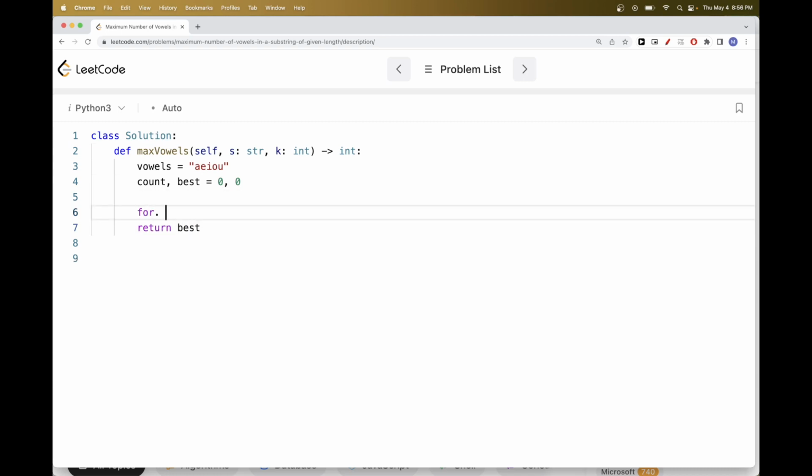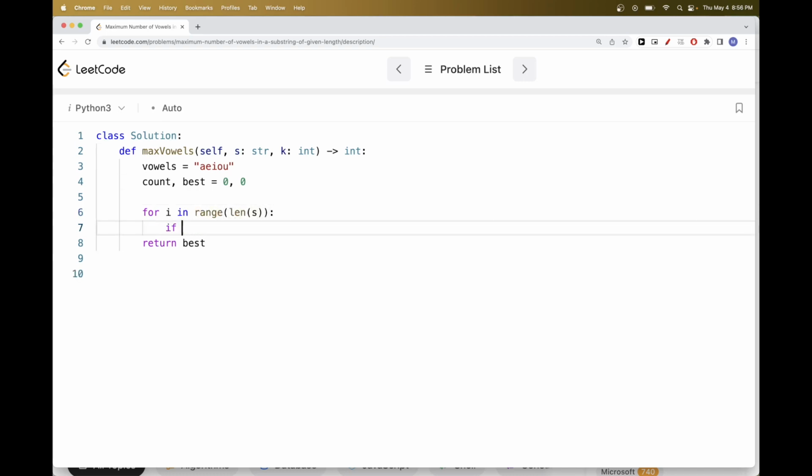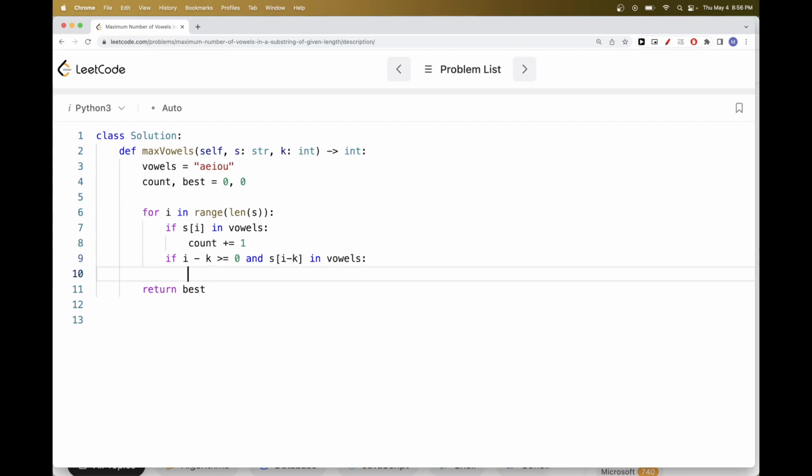And now we can just go through the string, so length of S. And we want to check for the letters we are adding. If it's in vowels, we want to increment the count of our window. And then the other case is if we already have a valid window, so we are moving our window, which means basically I minus K is bigger or equal to 0. That means we want to check if we should remove the element the window just moved from, right? So the element at position I minus K. So we want to check if that element is in vowels. If it is, then we want to subtract it. Exactly what we did in the overview.